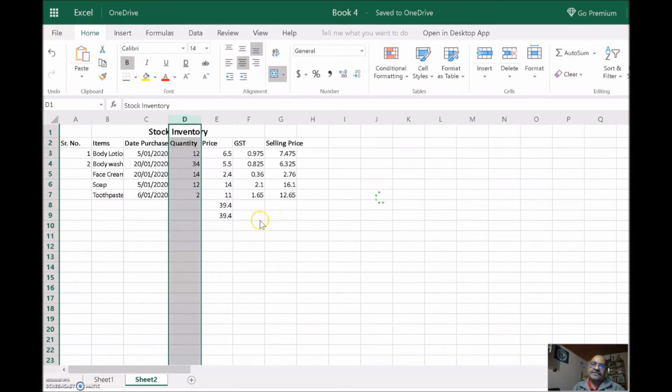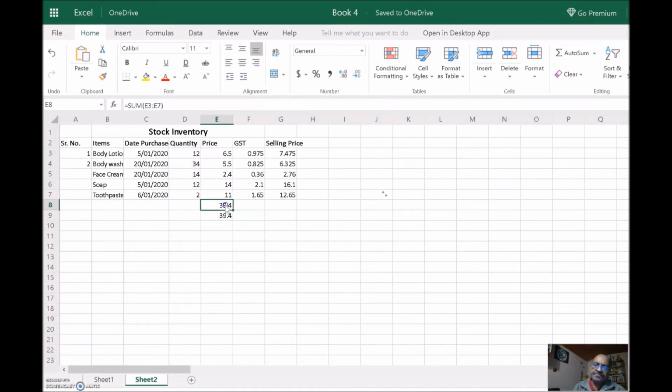Okay, next is a very important aspect of Excel sheets. That is calculations and formulae. Suppose at any given time you want to know how much stock you have and what is the value of your stock. Now here the prices are given.